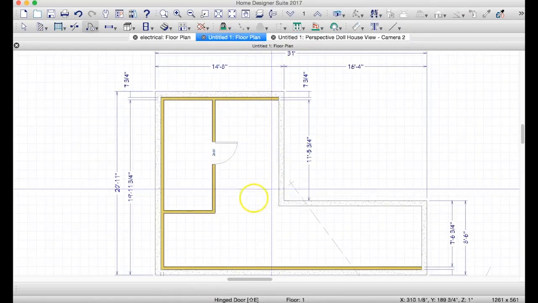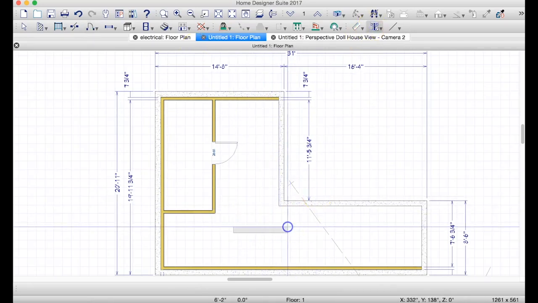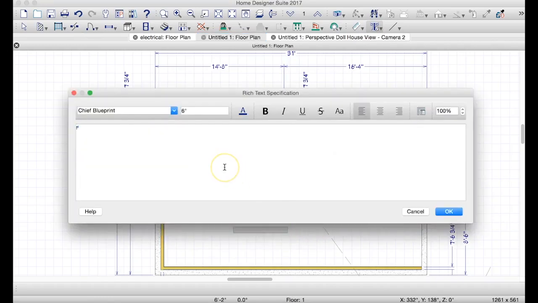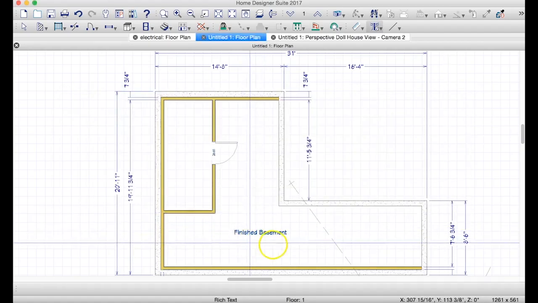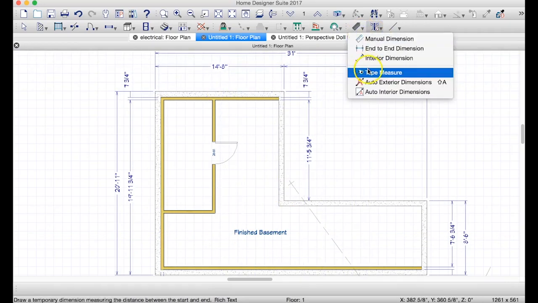So now what I can do is add some labeling here with a text box. I think I click on that and you can type in finished basement or whatever you wanted to put in here. All right, and I can add the dimension. Same thing, I can dimension it. There's a measuring tape. You can click on the ruler, or you can do tape measure.